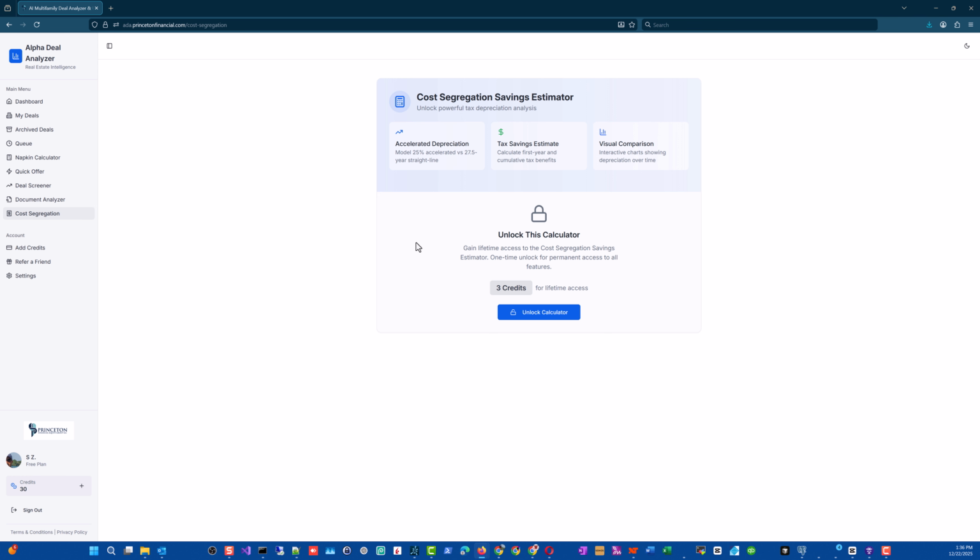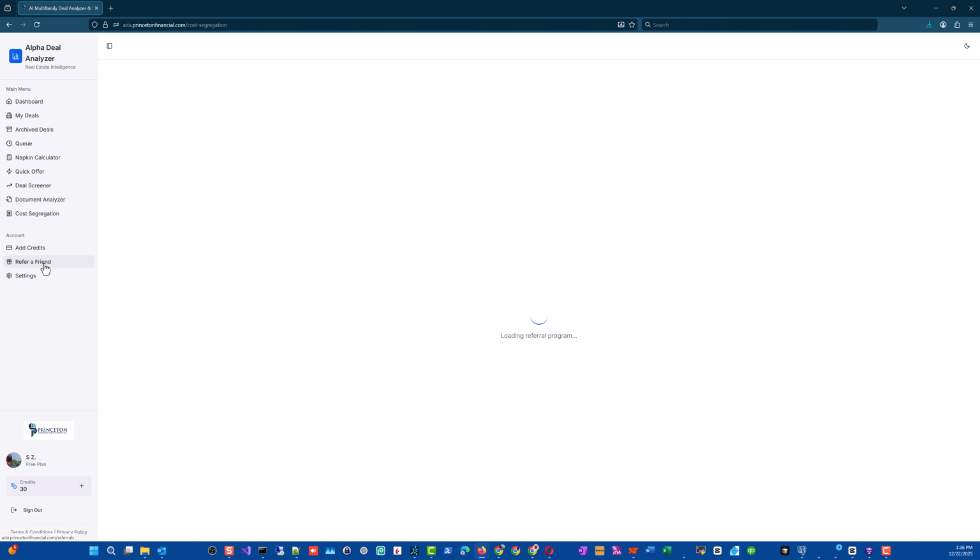This cost segregation area basically allows you to just get a rough idea of what you're looking at in terms of tax savings when it comes to cost segregation studies. So that's what that is all about.